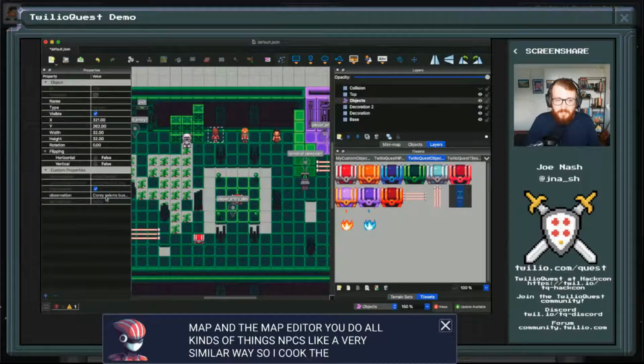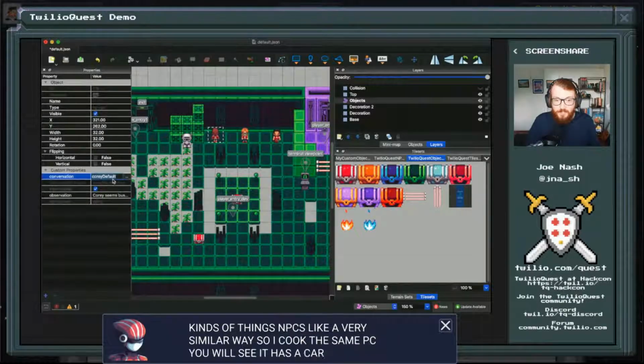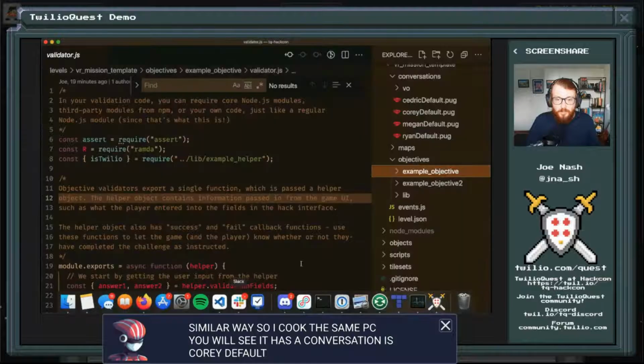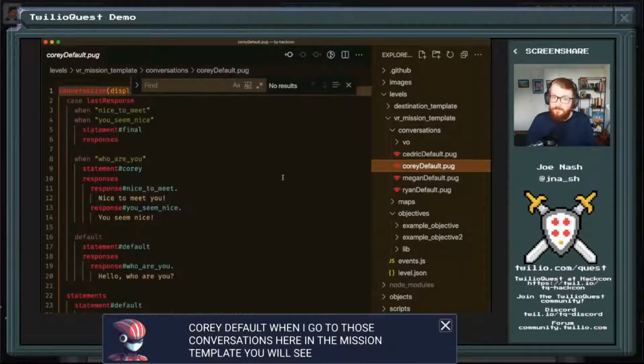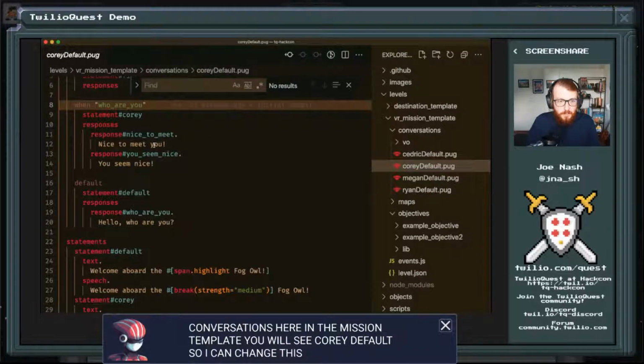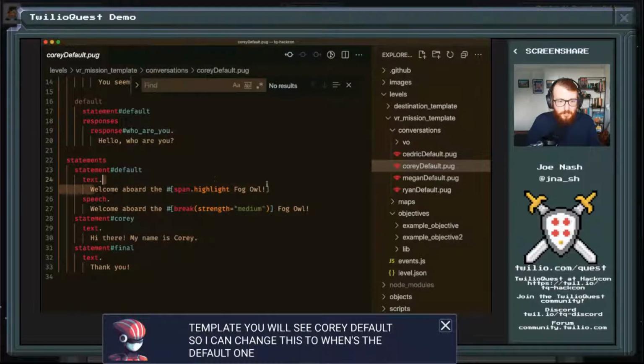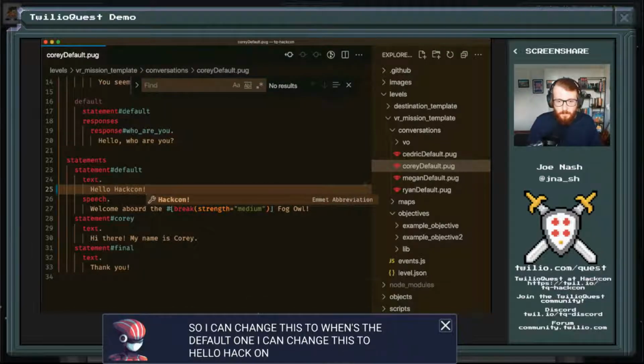So if I click this NPC, you will see it has a conversation. It's Corey default. When I go to those conversations here in the mission template, you will see Corey default. So I can change this to, what's the default one? I can change this to, hello, Hackcon.